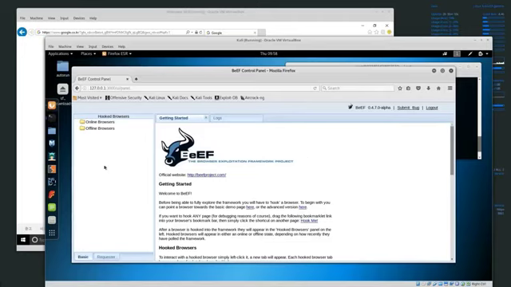So what I'm using to take advantage of a browser is in Kali Linux. There's a tool called BeEF. It's the Browser Exploitation Framework project.